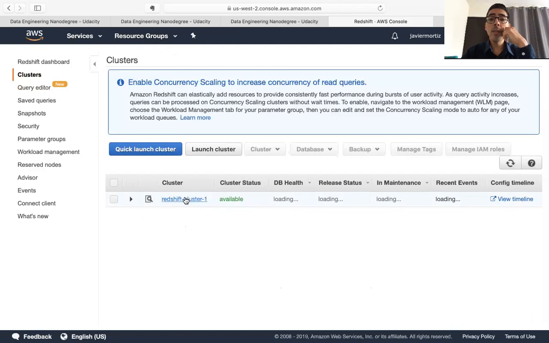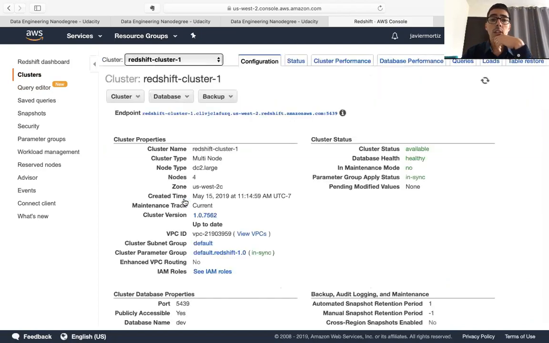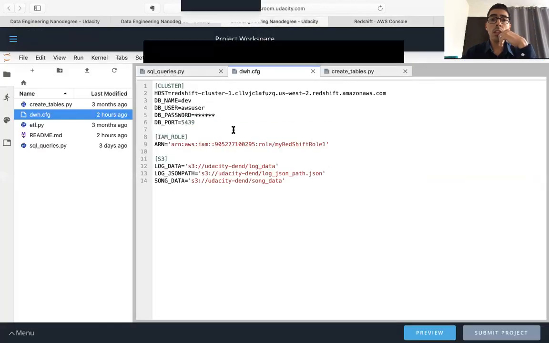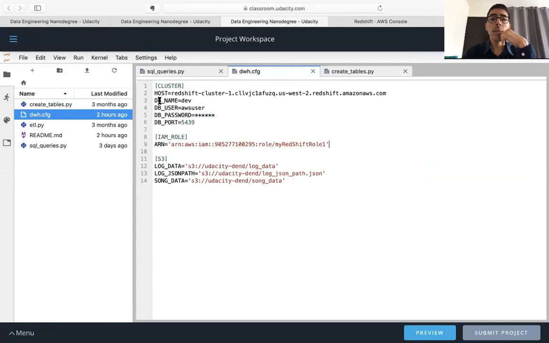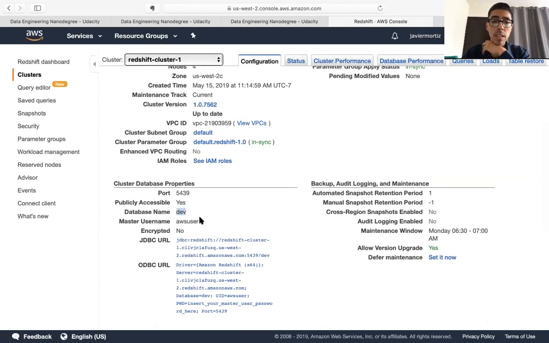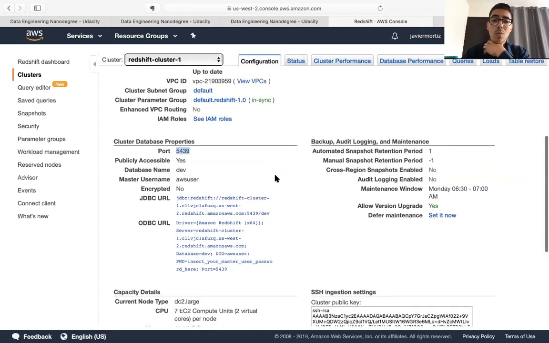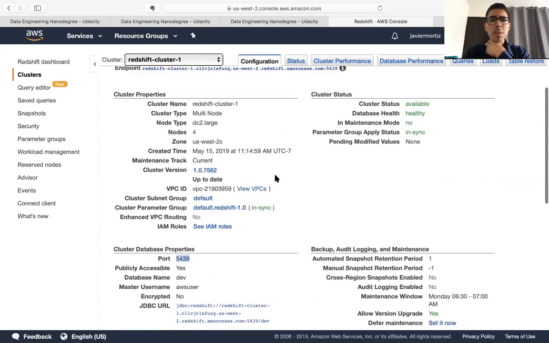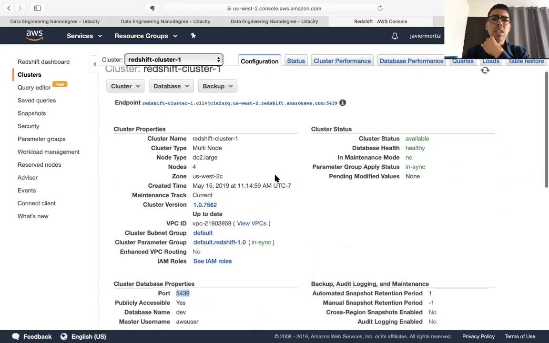And we need some data regarding that. So if you click here, it will show the cluster name. Oh, you don't need that here. You need the database name, user, password, and port. Let's start with that. So the database name is right here. In my case it's dev. The user is AWS user. The port is 5439. The password, you should have memorized it when you created it.